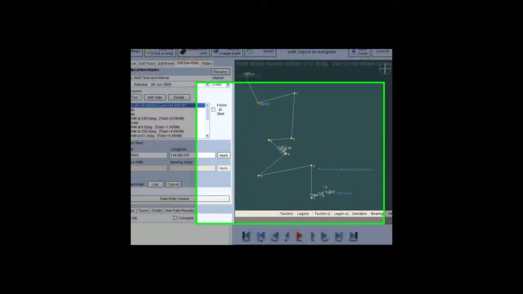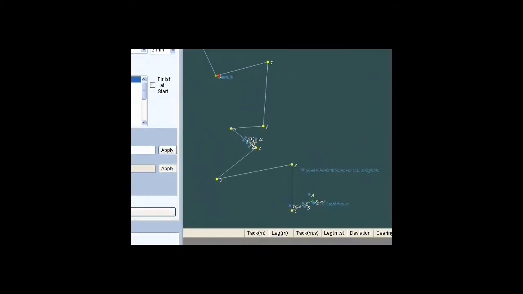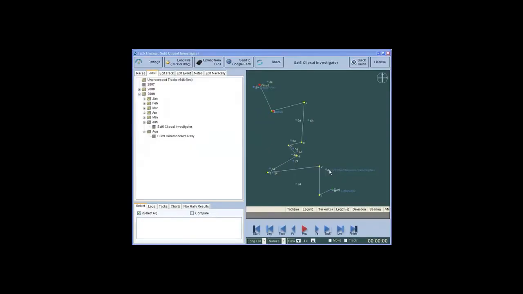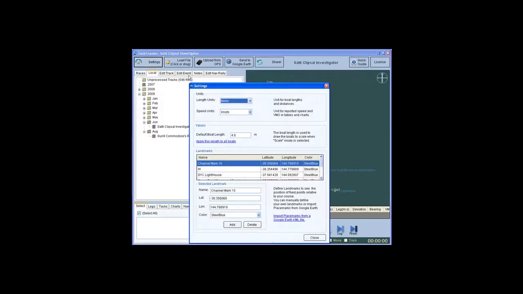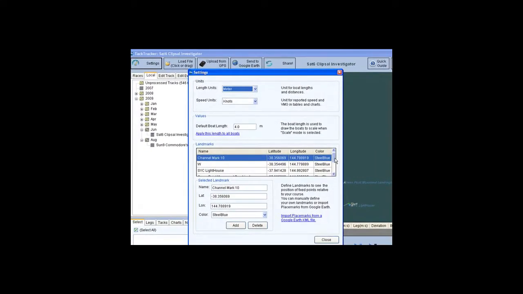Returning now to TAC Tracker, you'll notice that these landmarks here, for example this one here, Greenpoint Monument, Sandringham, were very useful for helping to lay the course and also for identifying the start location when I first created the event. Let's look at how we create those landmarks. Well, we go up to the settings dialog here, and here we can see a table of the various landmarks that have been previously defined. We can add a new landmark by defining the name, the latitude and longitude coordinates, and a colour, and then just clicking add. They'll be saved permanently in TAC Tracker, and they'll appear whenever we look at the area in which a landmark exists.